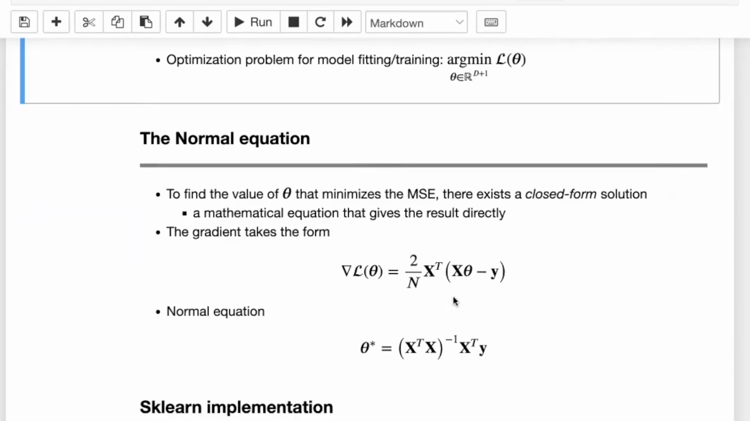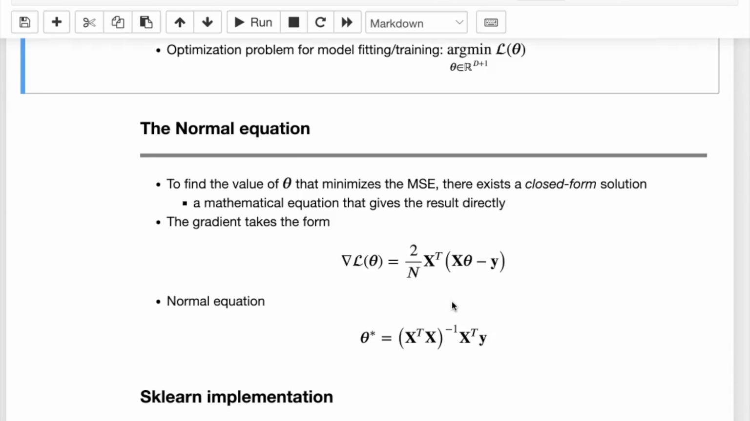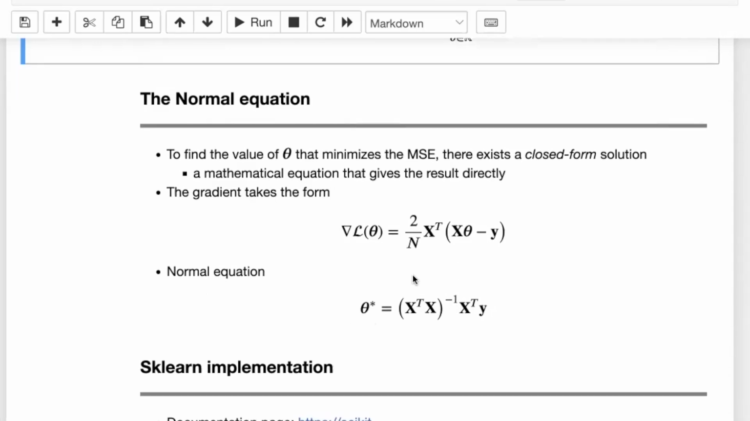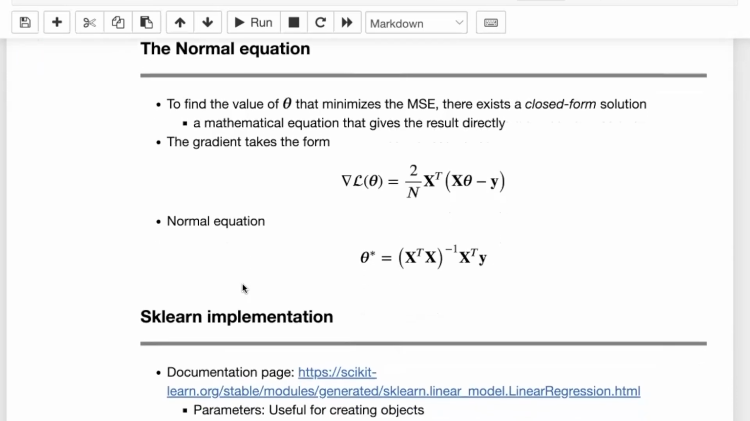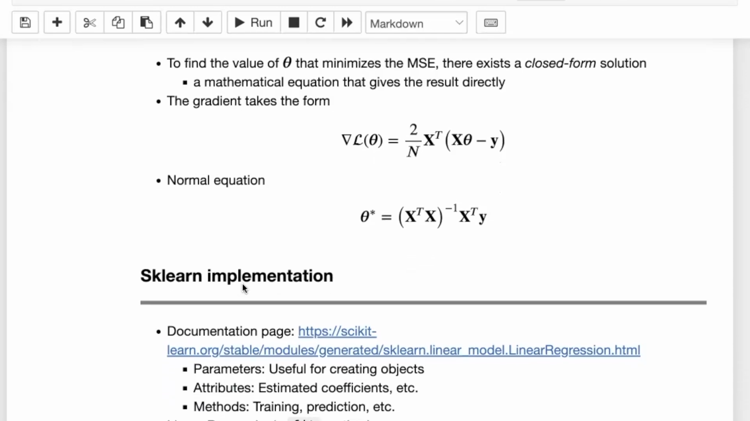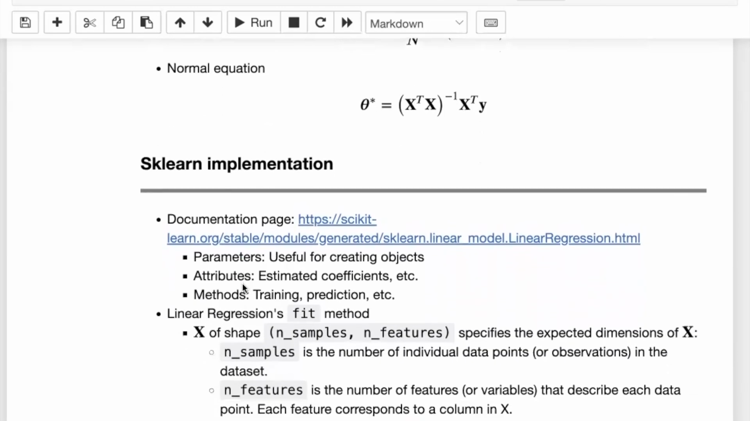As we said earlier, we can show that the gradient, which is the vector of all partial derivatives, has this very nice format. Obviously, if you know linear algebra, this is not too difficult to show in a general case, but we have already done this for the 2D case. You can solve this using a closed form solution, which is known as the normal equation. But what we really want to do in this video is to understand how to implement this using scikit-learn, because this course mainly focuses on programming aspects.